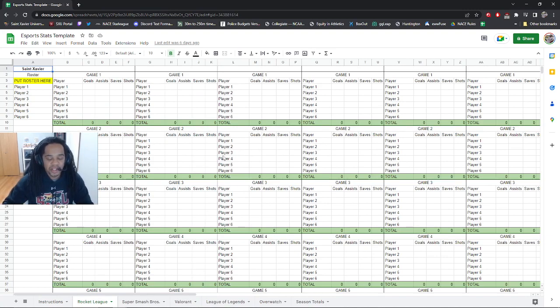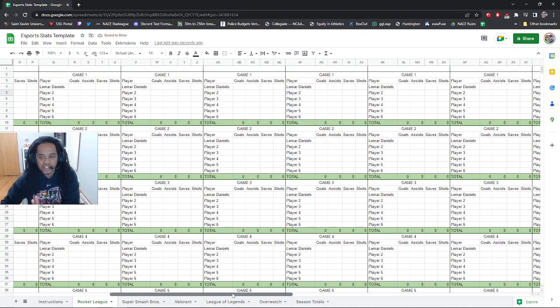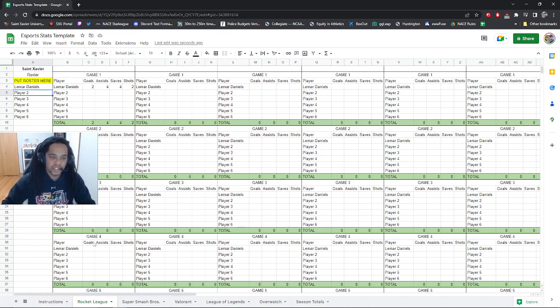Rocket League is probably one of the simplest ones to do. Essentially, all you do is put in the score that you'll see from the scores tab. At the end of each game, whether you're streaming it or just take a picture, you come in here, put in all the info, and that's it. Your roster goes here. So, for example, if I had a player, let's say it was me, Lamar Daniels, you can put first and last name, you can put gamer tag, whatever works best for you. You enter it and it will change the first person to Lamar Daniels throughout the entire spreadsheet.